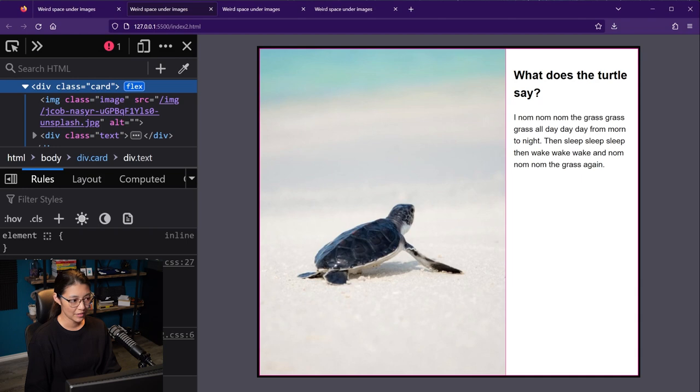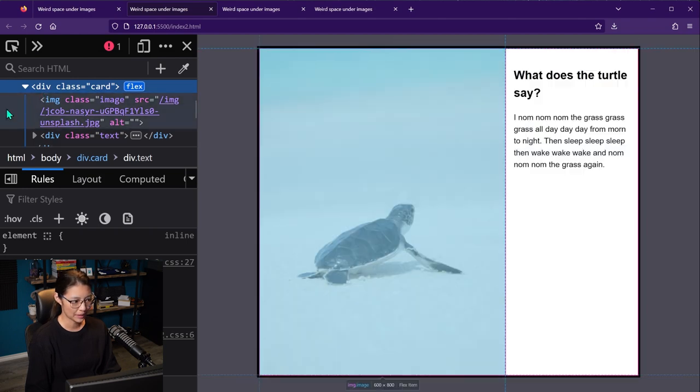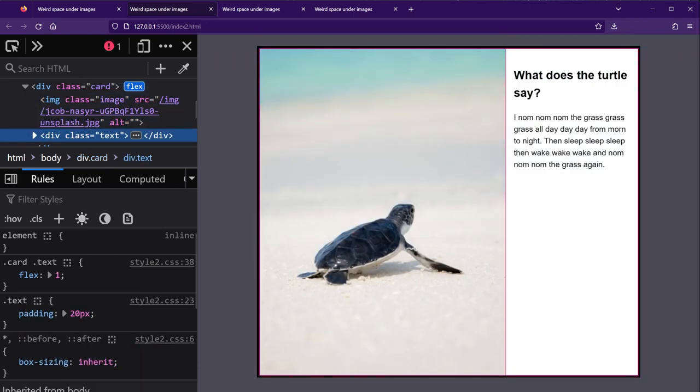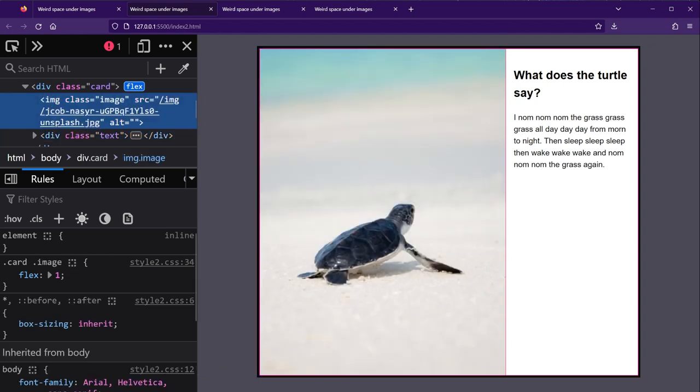Now, next up, we have a card class div that is a flex parent and has two flex children, an image and a div with text. Now, both the flex children are set to flex 1, which should, hypothetically, make the available space divided equally between them. But here, we can see the image is way bigger than the text.